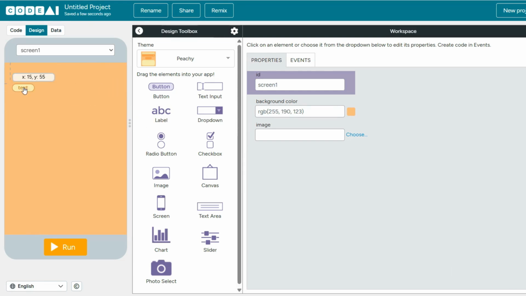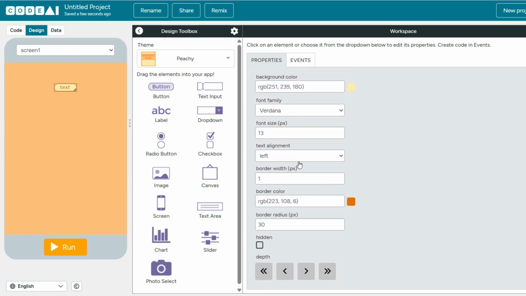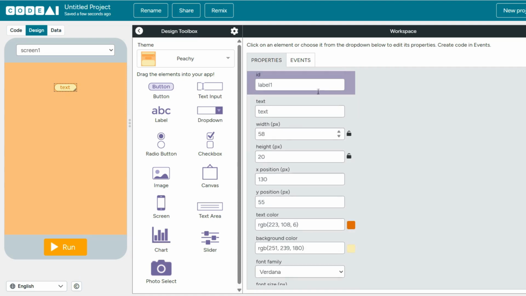First, let's put a label. You have to write something in this label, so you have to go over to the properties of the label and type on text. It's right under the ID, and write whatever you want to write inside, but in our project we'll be needing to write enter your birth year.